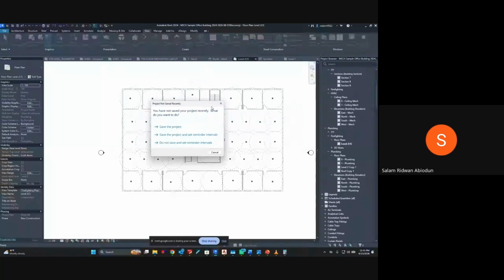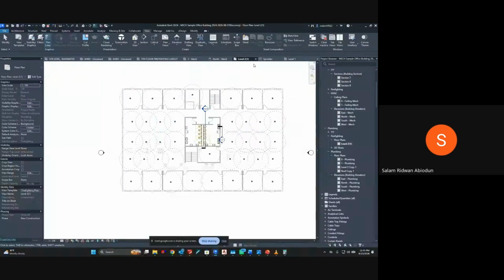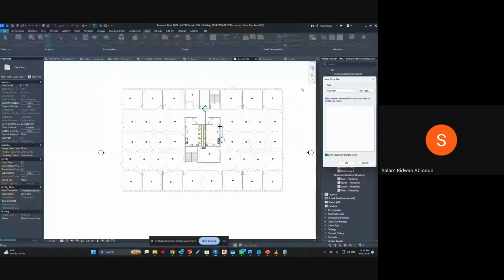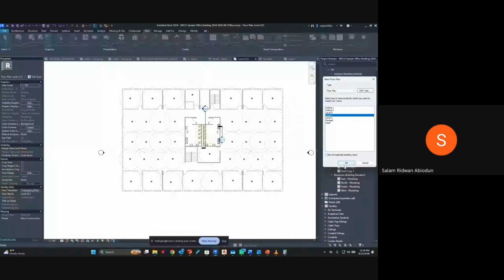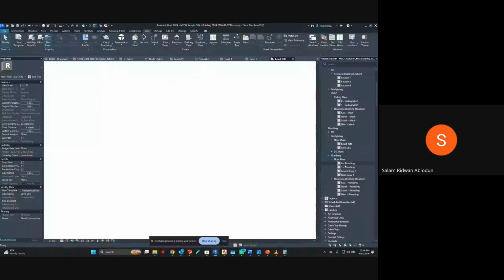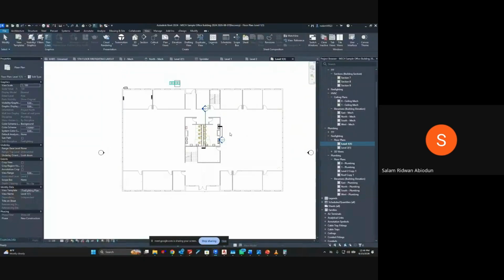No, not ceiling. Floor plan. We need to create another floor plan for level 1. Yes, we call it firefighting. Firefighting. Yeah. Level 1. We've done level 2. Okay, so these are level 1 here.